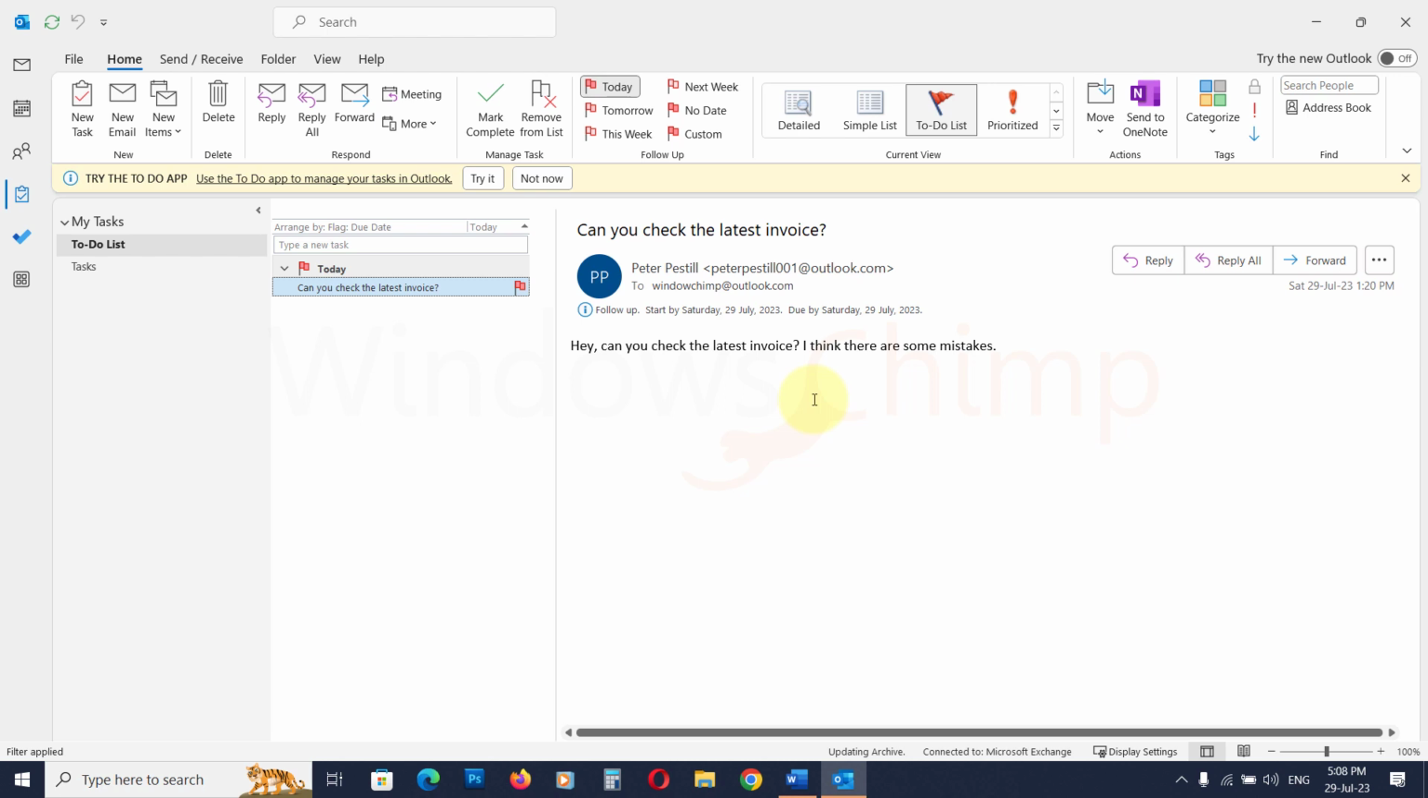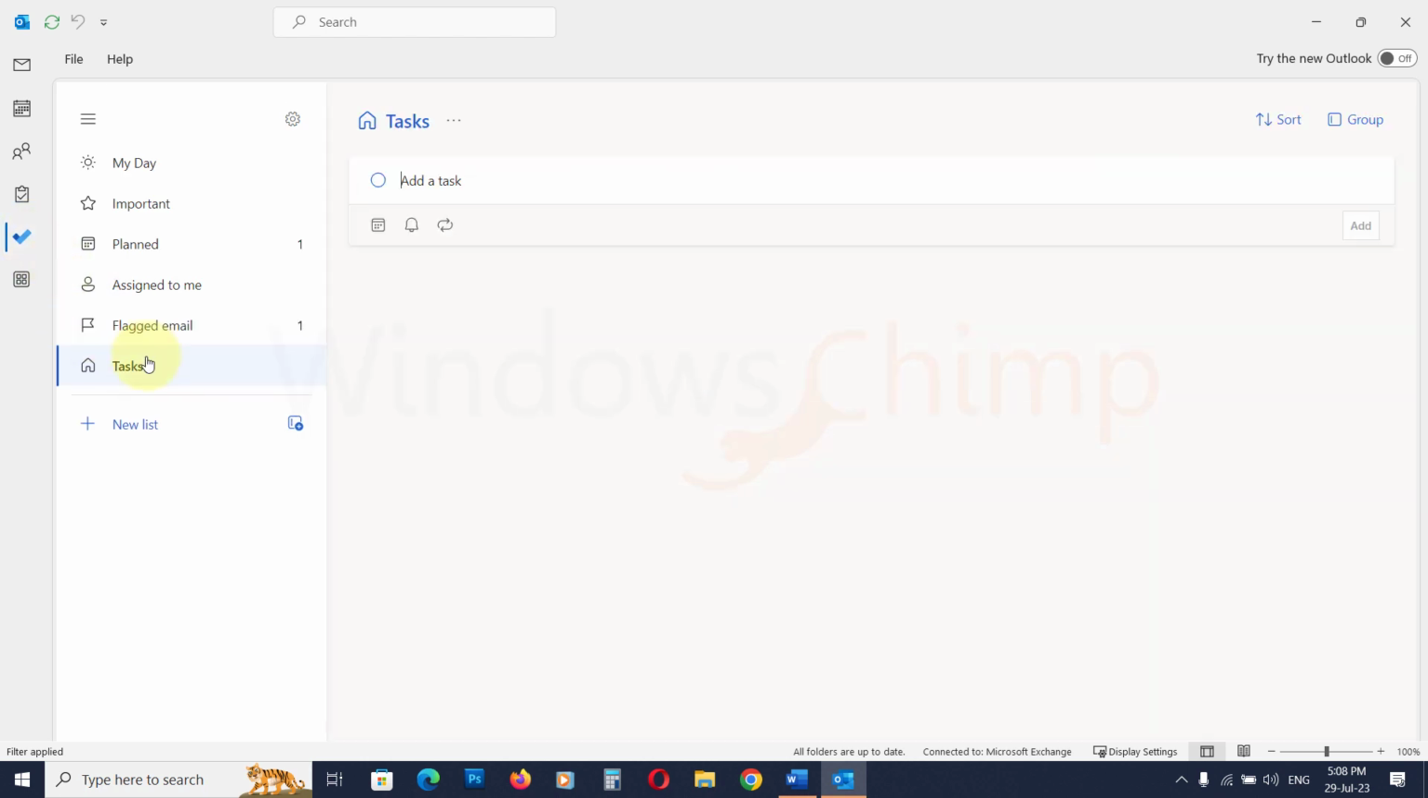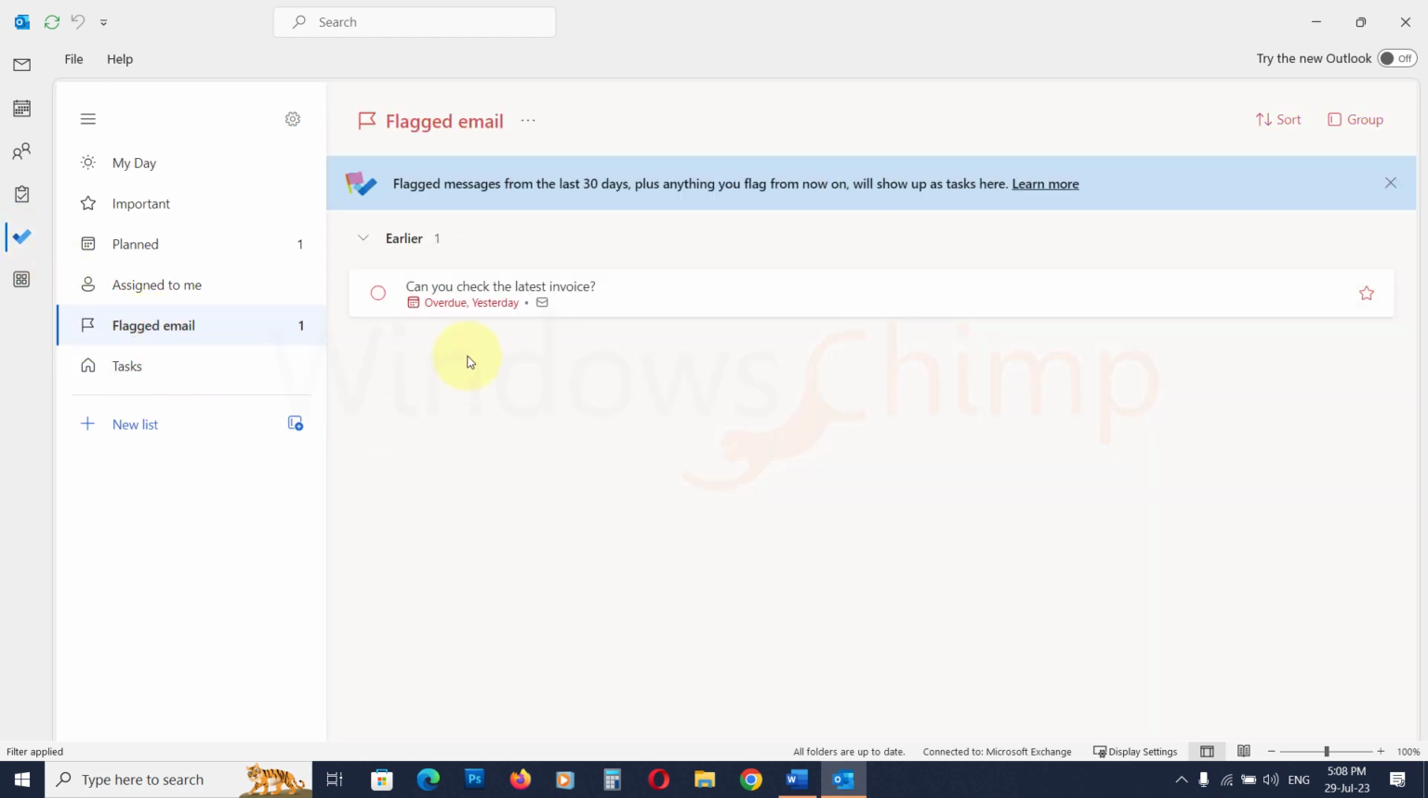One of the coolest things about flagging emails in Outlook is that they also show up in Microsoft To Do. If you use To Do as a task manager, this feature is a real game changer. On the left-hand side, I'll click on Flagged Email, and there's the message I flagged earlier.